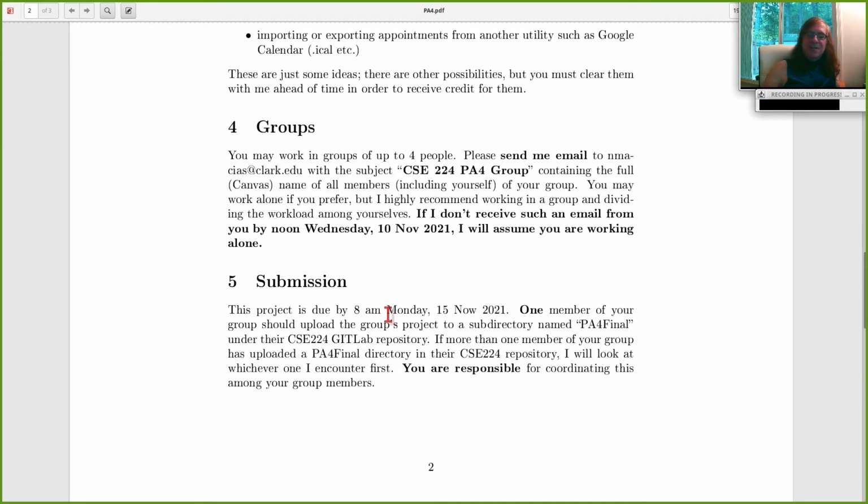And to submit, I've got access to everybody's CSE224 GitLab repository. If you're collaborating with other people and you're doing this through Git, that's fine. You can set that up, you can give access and so on. But I'm going to ask that the final submission for the group goes in a directory called PA4 final, right, underneath CSE224 in the usual repo. It's easiest if only one person from your group creates that directory.